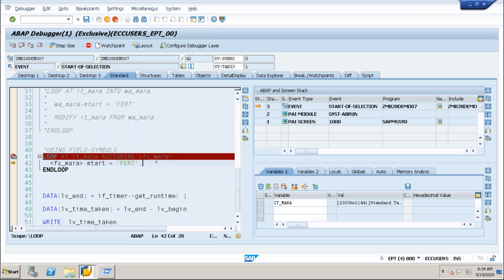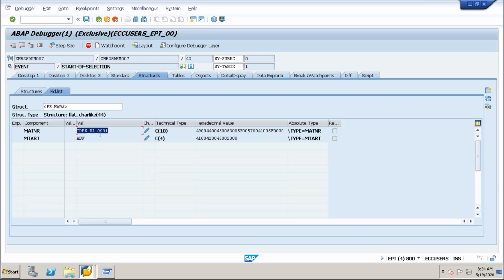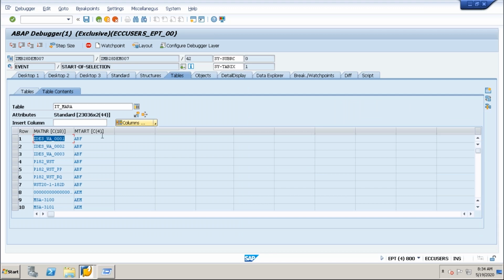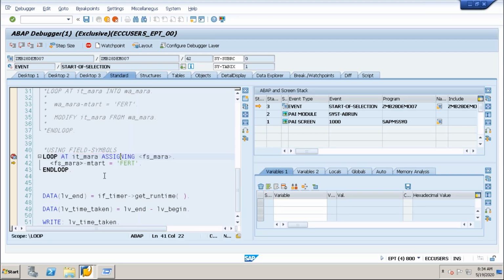Now if you see the content of this field symbol, it will have the first record, MATNR and MTART, right? This is the first record, and that's what the first record is in this IT_MARA table. You can see the first record is being referenced by the field symbol. Currently the mtart value is ABF. When you change the value to FERT, automatically the first record's mtart in IT_MARA will be changed to FERT.